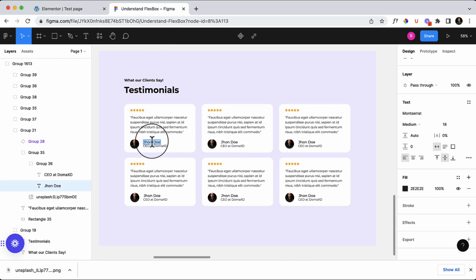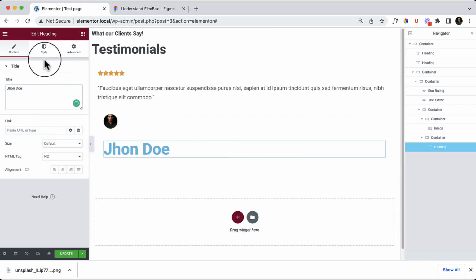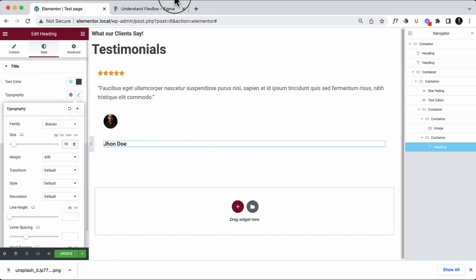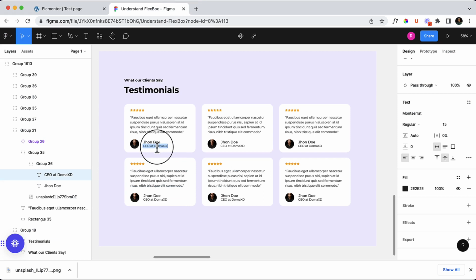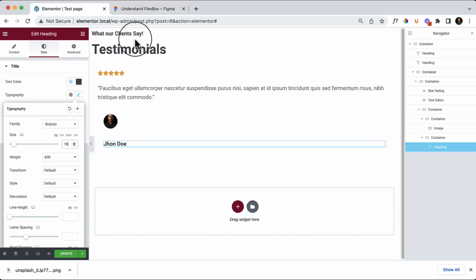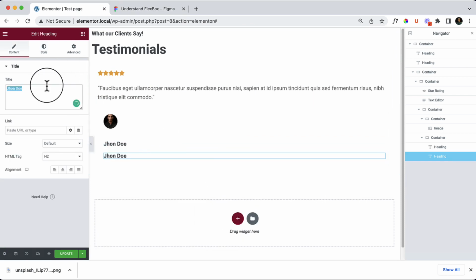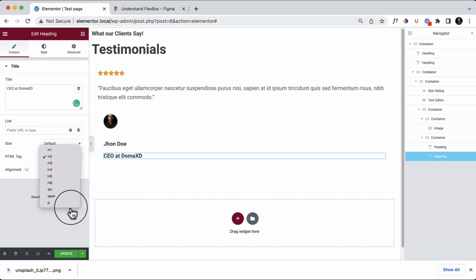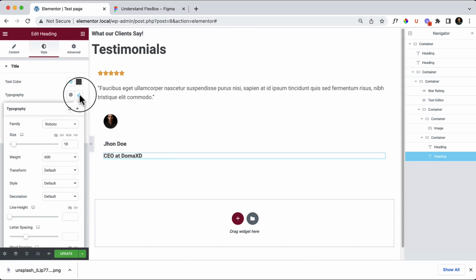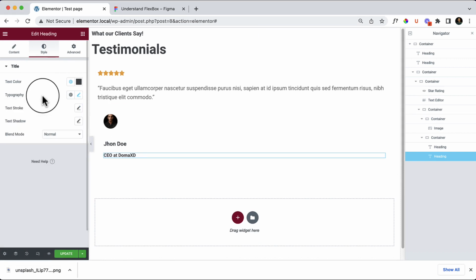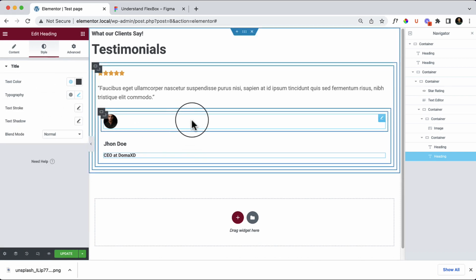John Doe, which is the name, 18 pixel and the designation is 15. Let's add 18 pixel, change the color, and the font should be 18 pixel and it should be 15. Let's duplicate this one. So you can understand, you can change the margin, padding, typography, everything later on, and as of now you have to focus on flex items, how Flexbox works and how to create a layout using Flexbox.